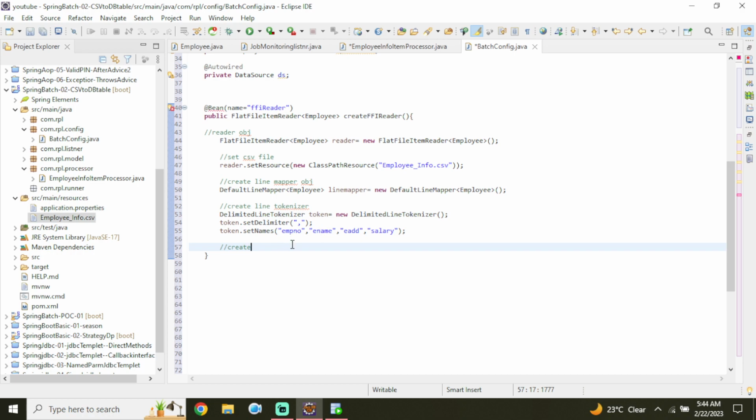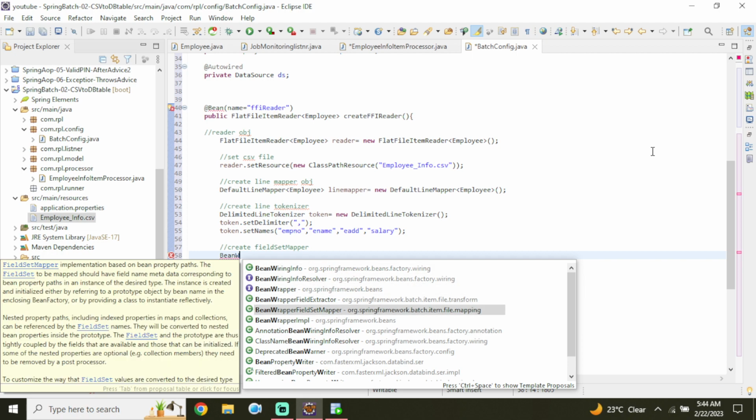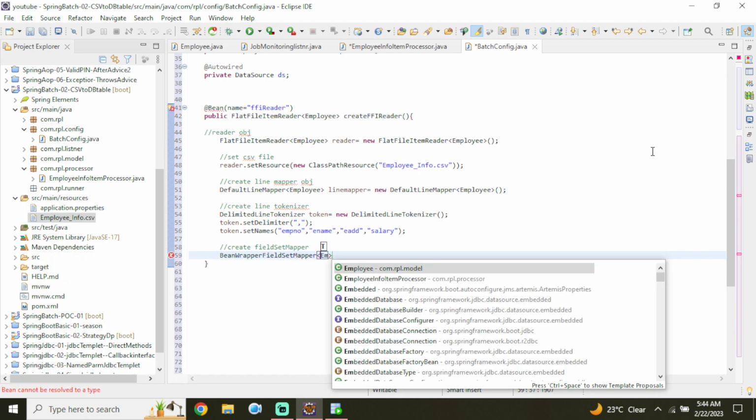Okay. Then create our what? Field set mapper. Okay, a mapper to set the tokens to our model class object. Then what is that? I told you, BeanWrapperFieldSetMapper. Okay, so what is the type?